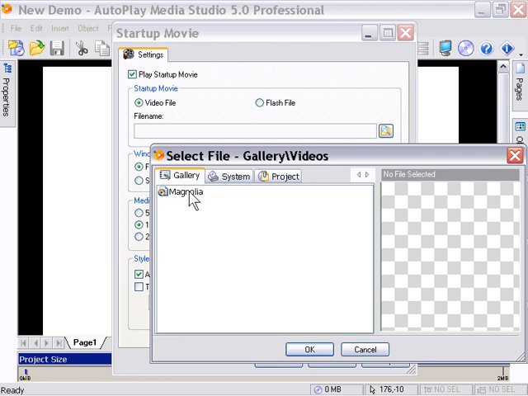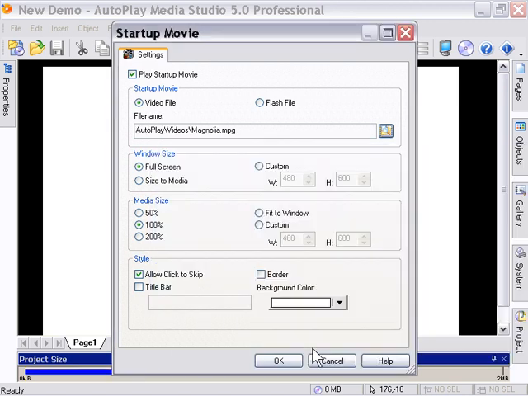In this case, we'll go from the gallery, we'll take the Magnolia video. It starts previewing, but I just sort of clicked OK, and here we've got some choices. We can set it to go full screen, custom size, or size to our project, or size to the media, sorry, that's the size of the video file, which in this case is 320 by 240. And the media size, the video itself, we can adjust here. We can play it back at double size, half size, custom size, fit it to the window, and so forth.